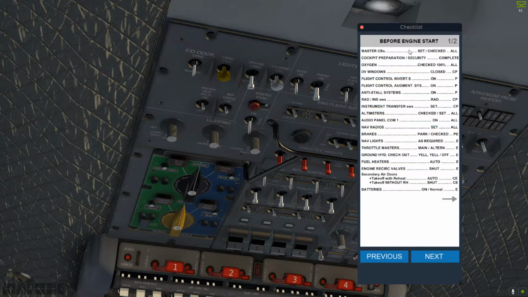You can continue with the checklist before engine start, the first part. Okay, so check the master circuit breakers all set on, checked all. It's already done. Cockpit preparation and security is complete. Oxygen you have check 100% all. Windows and doors are closed.